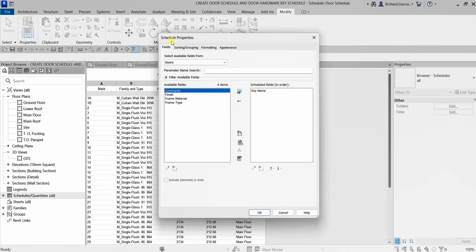Here on our schedule properties dialog box, we're going to add a parameter. You can click this one as well if you want to include some project information in your schedule, but I'll just select doors. I'm going to add a new parameter, because I only have comments, finish, frame material, frame type. Let's say I want to create a new one, so I'm going to create a new parameter.